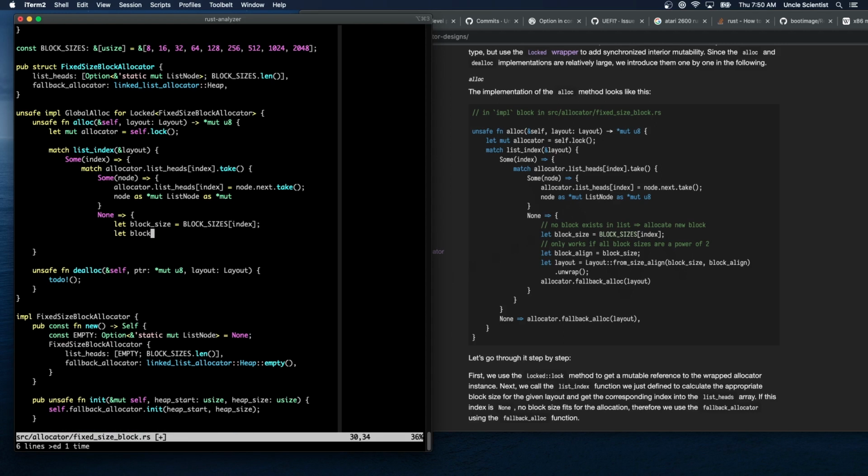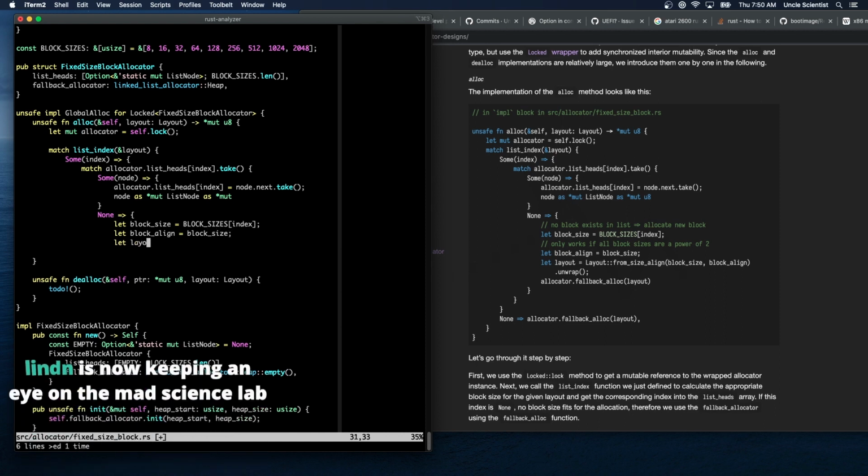So let block align is block size. Let layout is layout.